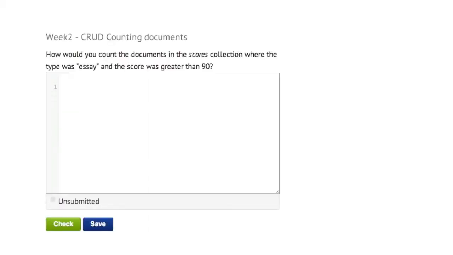All right, let's try a quick quiz on counting. How would you count the documents in the scores collection where the type was essay and the score was greater than 90?